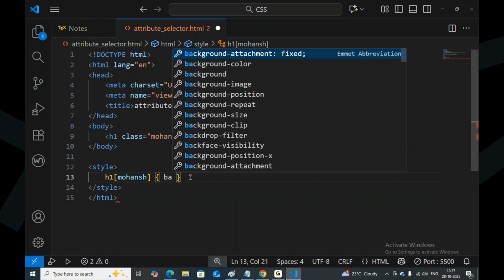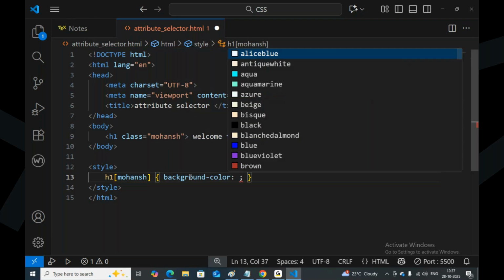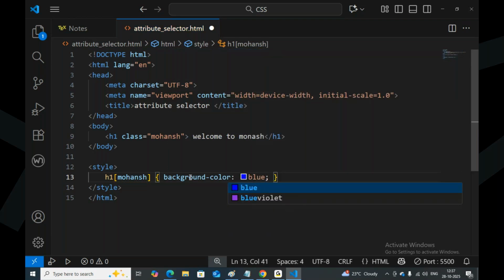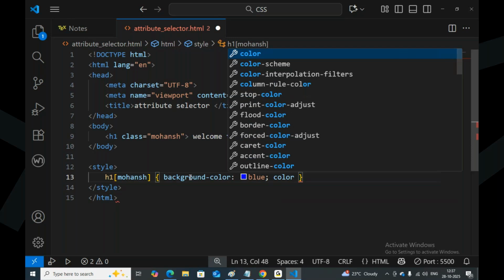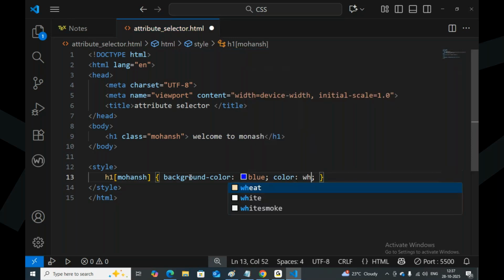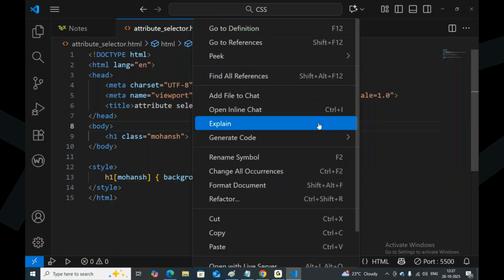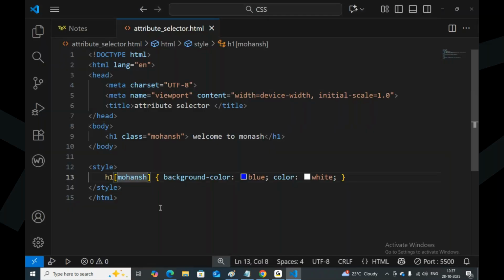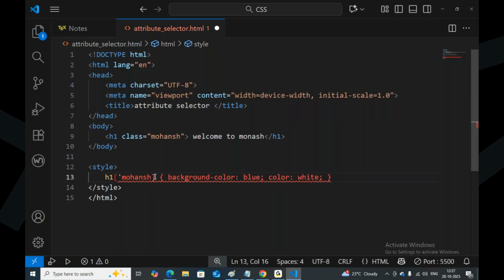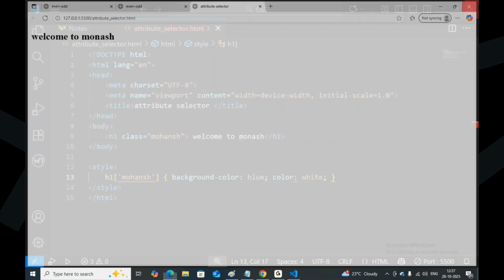Okay, change the background color for that. Change the color to white. It may work, it may not work. I don't know. Let's see. Not working. Maybe we need to give the code. Not working, huh? Attribute selector.